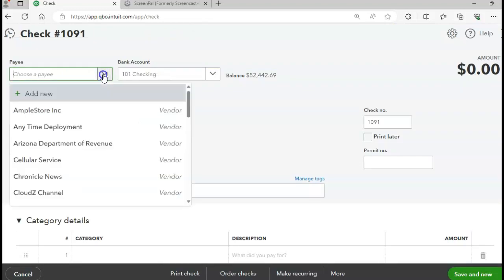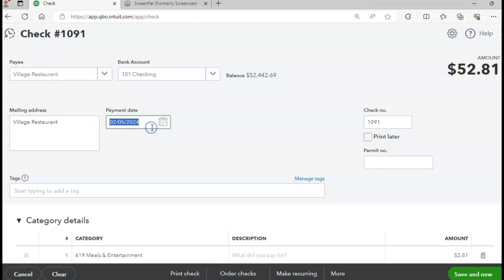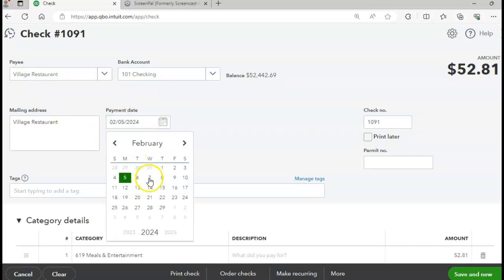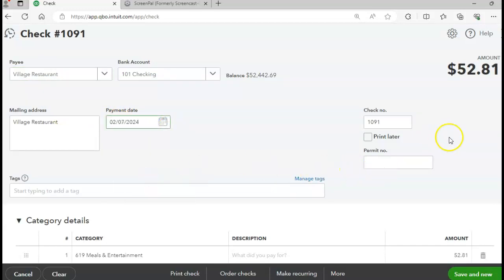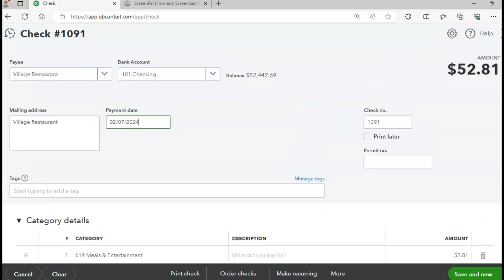Next up, we have Village Restaurant, but this time we use the ATM. So for Village Restaurant, that date is going to be 2/7. But again, we didn't use the check this time. This time we used the ATM.